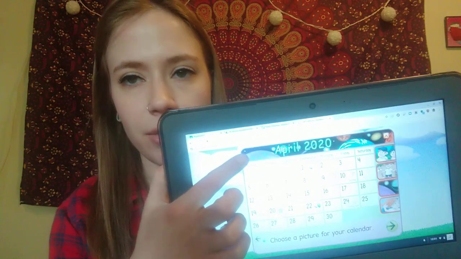So I'm going to go ahead and, since it is the week of Earth Day and Ramadan begins, I'm going to pick the planet picture because I think that goes well with those two holidays. So this is what my calendar picture is going to look like for today. But you can pick whichever one you would like. All right, so once you're done with that, we can go ahead and click that next arrow, and hooray, we finished calendar. So we're done with this portion of our morning meeting.